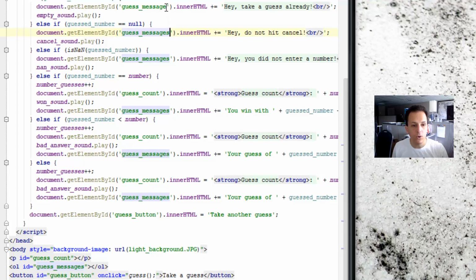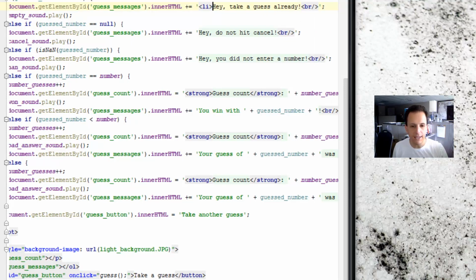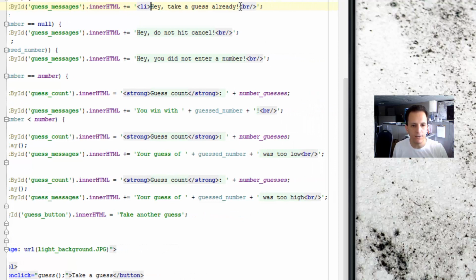And now we want to add to the inner HTML not some words and then a line break. Now instead we want this to be a list item. So how we do that is we use the LI tag. Less than, LI, greater than. Let's move this /LI inside angle brackets to replace the BR over here, the line break. Great. I'm just going to do Control V and paste this on the ends of all of our guess messages. So we'll do that right here as well, and right here.